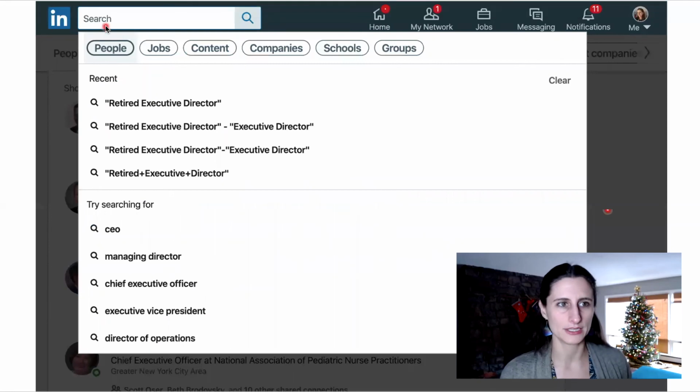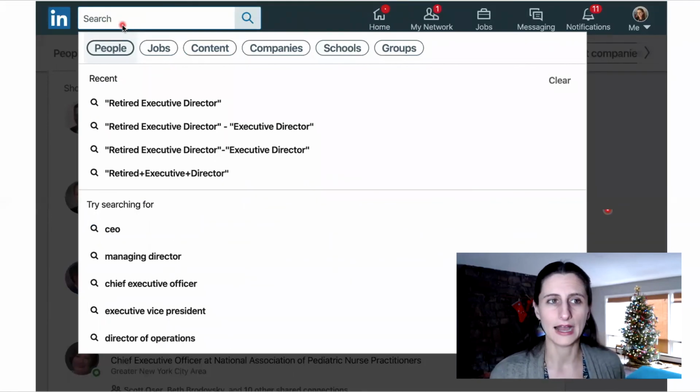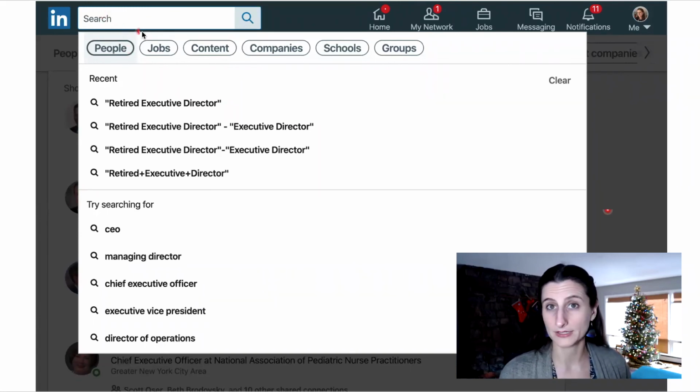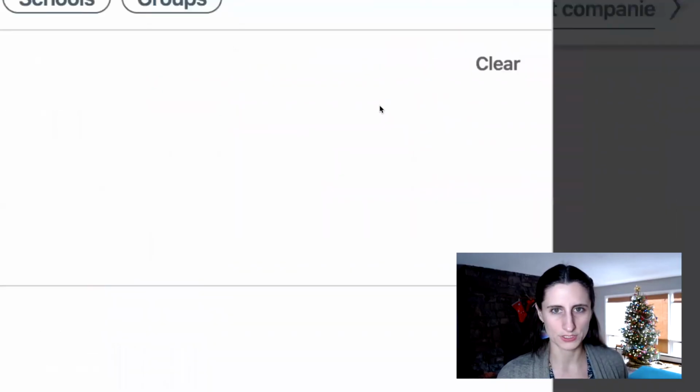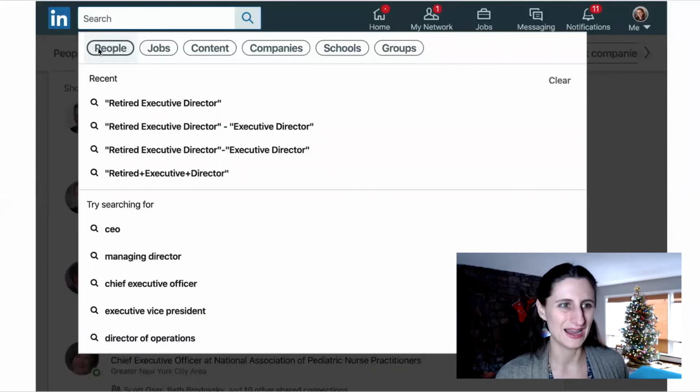So when you log in, you should see this search bar up here. And in order to get these features that are shown up, you need to just click in that box right up here where it says search, and then click on people. Otherwise, you have to put in a search term and then later delete it. So once you have this box pulled up, you want to go into the advanced settings. And once you hit people, it should take you over into the advanced settings.